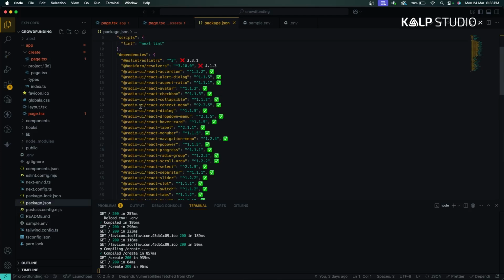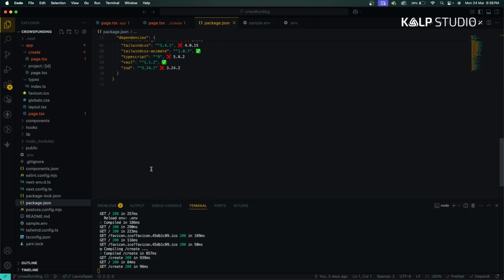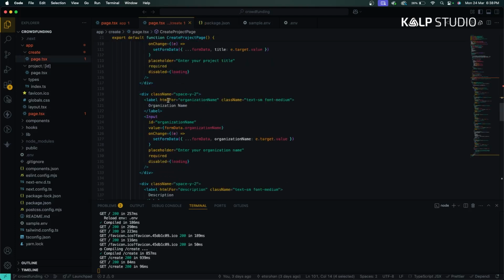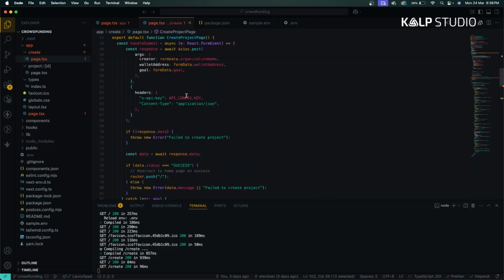Oh, it's a Redux UI, not shadcn. We're using Redux over here. So yeah. We just get this card in which we have our form, and on submit, we do a handle submit, which is calling our function over here.